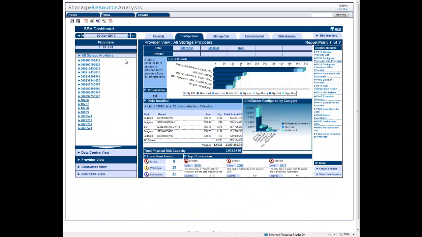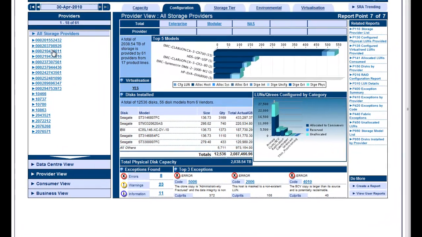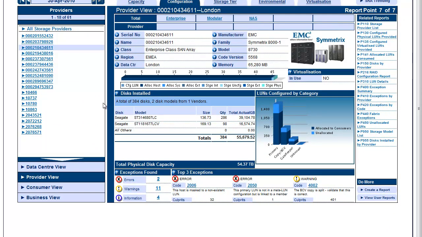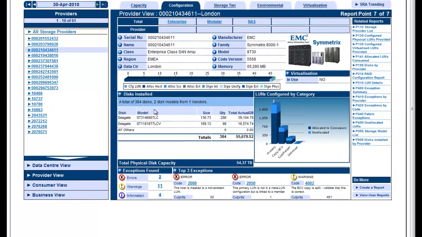The content of the configuration page will change depending upon what's selected. Here you can see all providers are selected, but if we were to select an individual storage provider by clicking on it, you will notice that the content is now displayed with reference to this individual storage provider. Here we can view attributes such as its name, class, region and data center where it's located, and other attributes about the provider. Everything on this page is now filtered for this one storage provider. Here we can see the disks that are installed in the storage provider, as well as the exceptions that relate to this single storage provider.